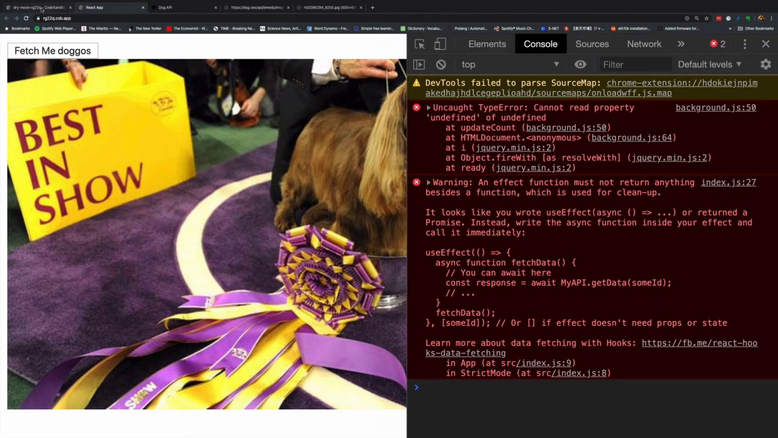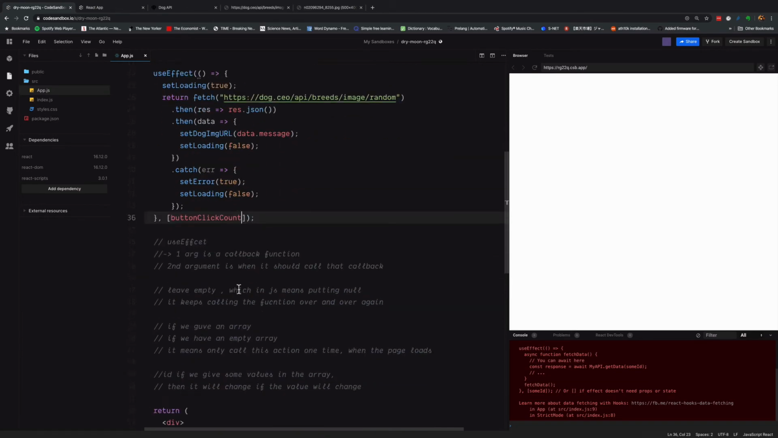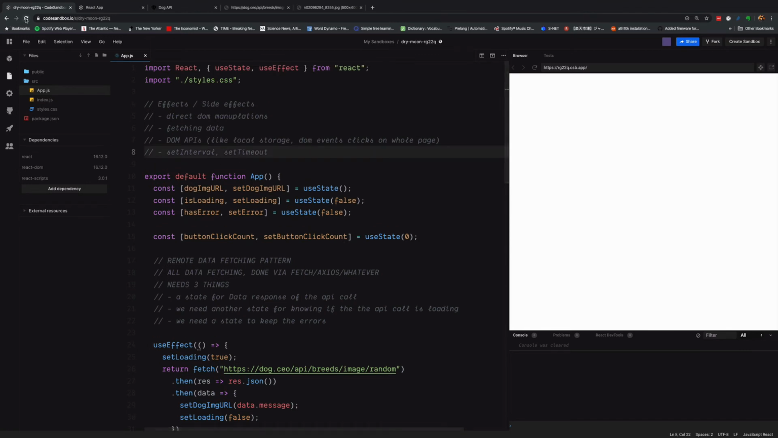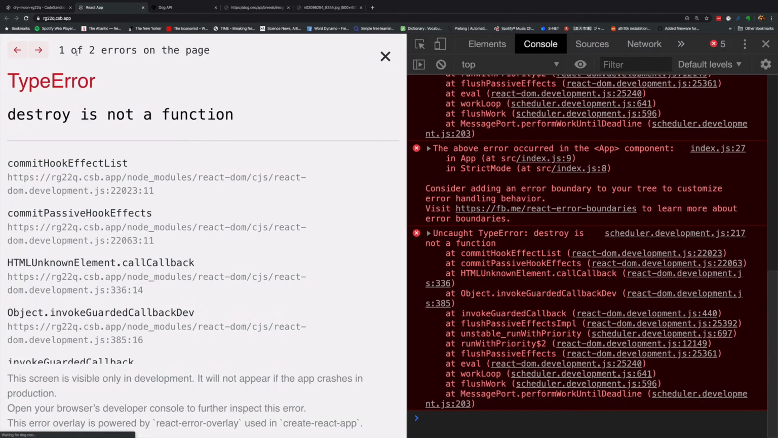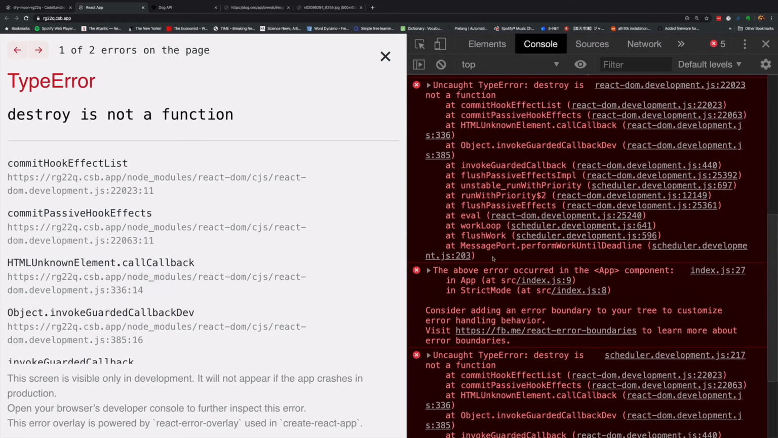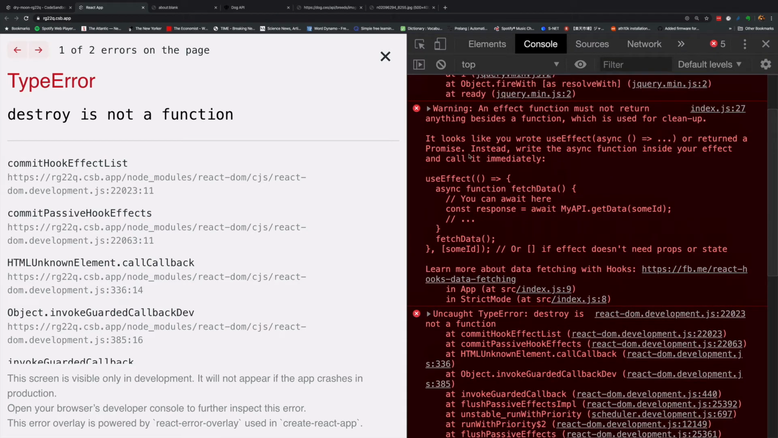Oh, I think I have put some state variable name wrong. Let me just go and check that. Button click count is what we want here. And set button click count. This might be a problem with Code Sandbox, so let me make sure that Code Sandbox is running properly first. Since it keeps hot reloading the code, the error says destroy is not a function. Where did this occur? This is a good way for you to also see how debugging essentially works. The message says effect must not return anything. Using async and return the promise instead.